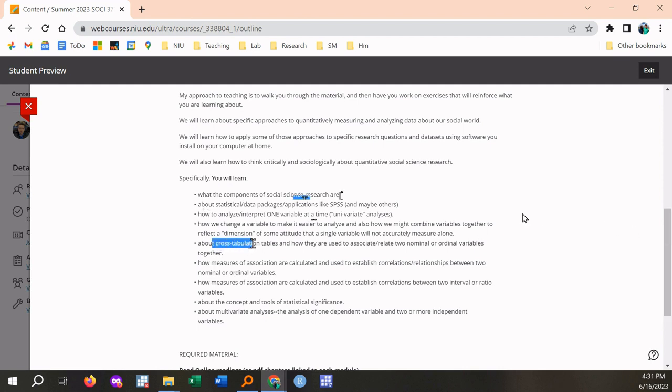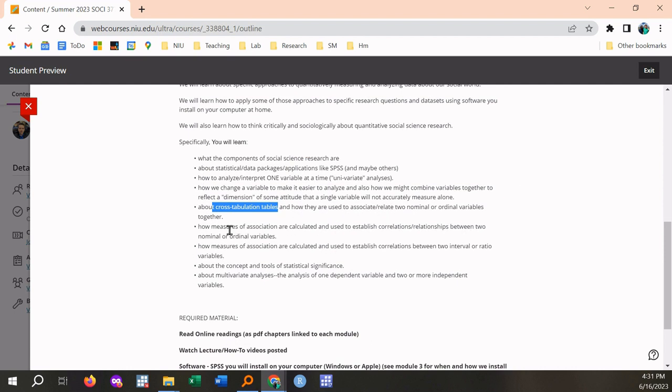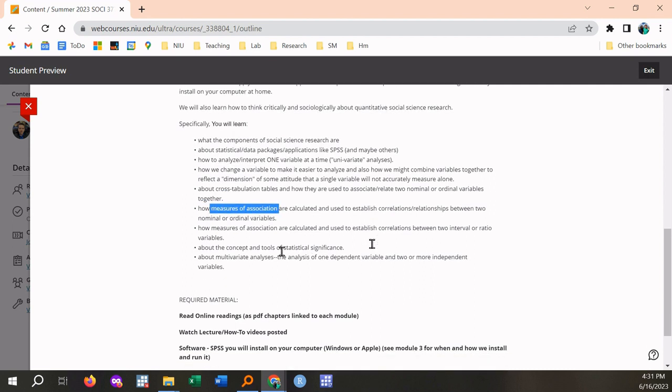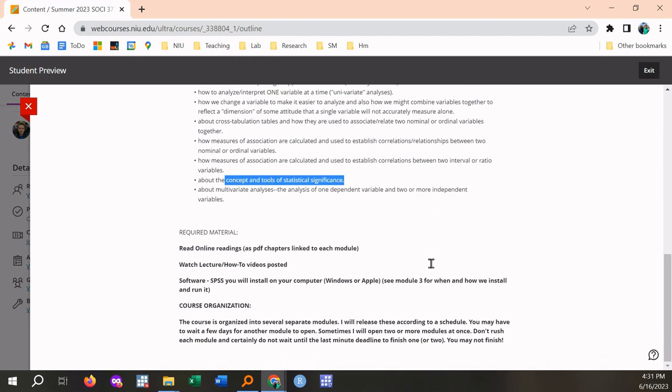Okay. And there are specific tools that we learn. We learn about crosstabs or cross-tabulation. You may have heard about that or done that before in earlier courses. You'll learn about measures of association or correlation. You'll learn about multiple regression. You may have heard of that too, as well as the concept and tools of statistical significance or statistical hypothesis testing. Okay, this is all kind of the language, the verbiage, and the concepts that are important to quantitative social science research, and it's widely applied across the sciences as well.